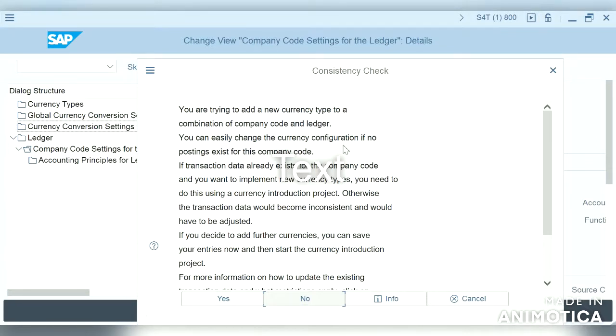You can easily change the currency configuration if no postings exist for this company code. If transaction data already exists for the company code and you want to implement new currency types, you need to do this using a currency introduction project. Otherwise the transaction data would become inconsistent and would have to be adjusted. So this is like a consistency check if we need to add a new currency after the postings have happened.